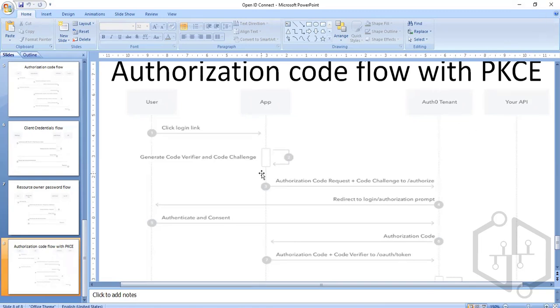Now we'll come back to this flow. Once it reaches an application, the application will generate a code verifier and code challenge inside the application itself. Once generated, the authorization code request plus the code challenge will be sent to the auth tenant. If you remember, whenever we create an application with authorization code alone, we get a client ID and secret ID. If you create an application with authorization code with PKCE, you will get only authorization code. Sorry, I misspoke. Let me come back from this point.